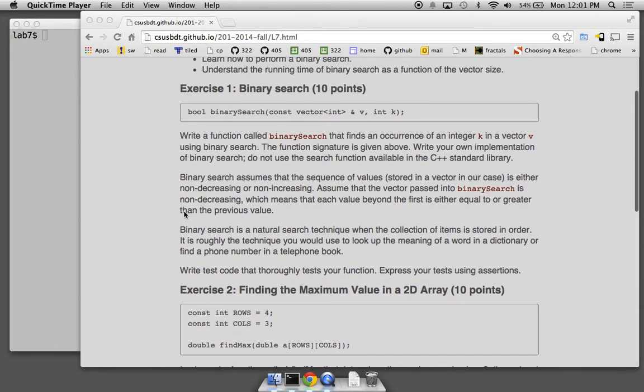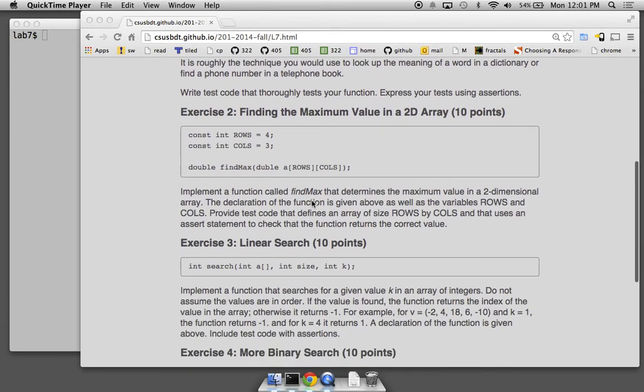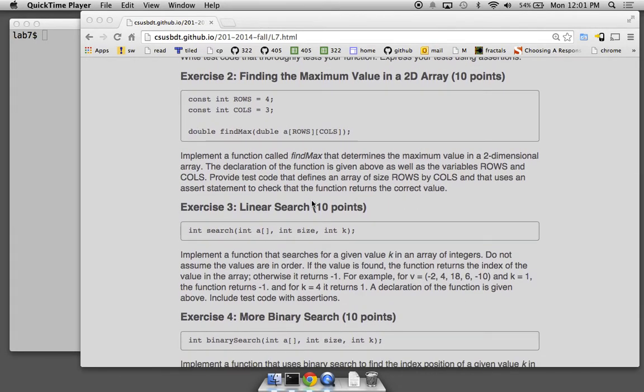So the first problem was to implement binary search. We get a vector v and an element k. We need to determine whether k is in v or not. We return true if k is in v. We return false if it's not. And we use an efficient algorithm called binary search to do that. Let's look at some other problems.